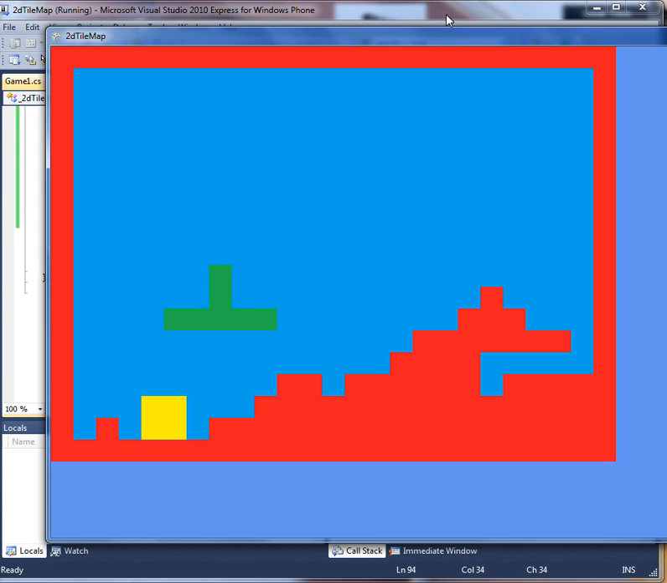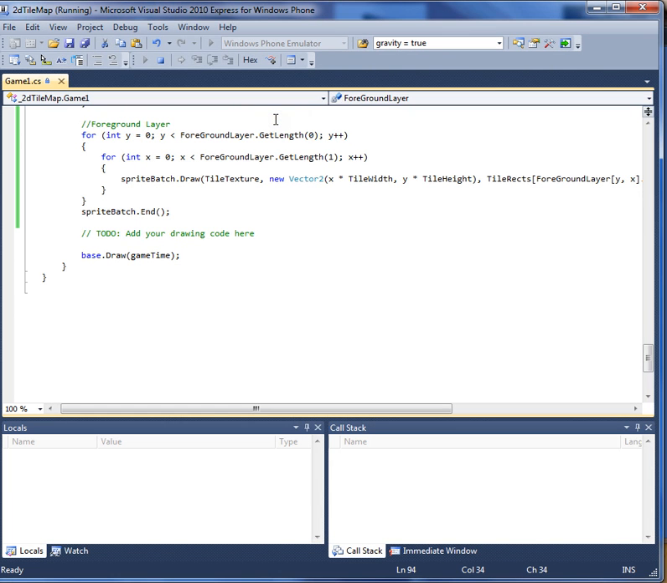Remember, the array is referenced Y comma X, but being shown is X comma Y.